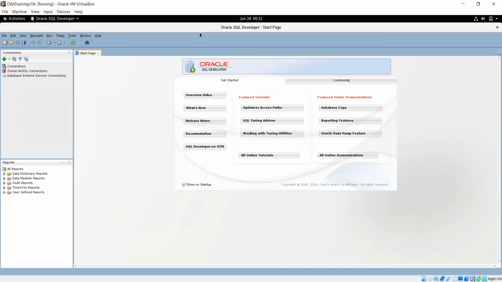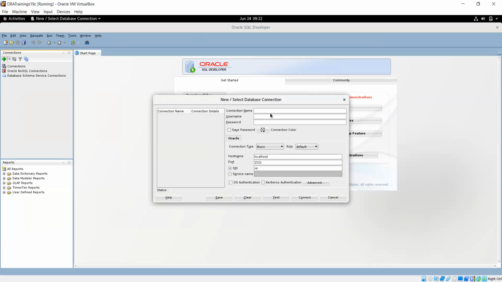So this is a tool. From that also you can do lots of activities. If I want to create a new connection, I can click here. Connection name, I am going to connect to my database. So let me connect to the ORCL database. It asks for a username. So sys, and the password that I have given.